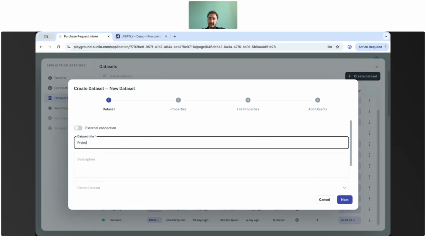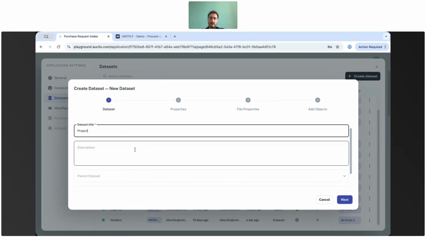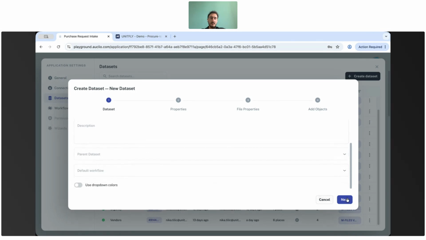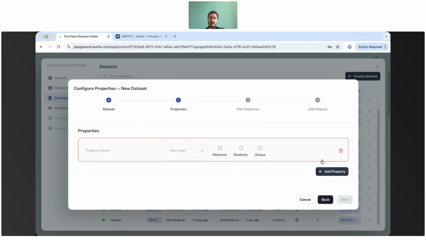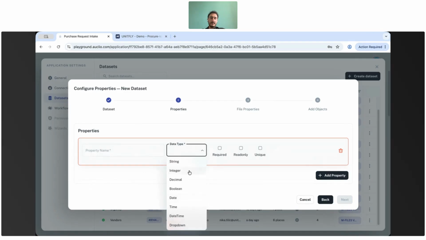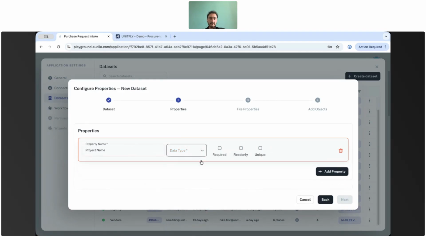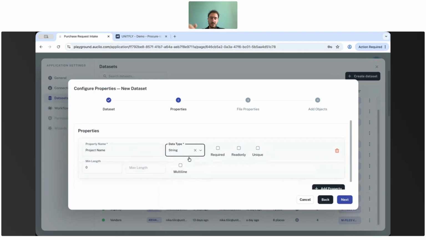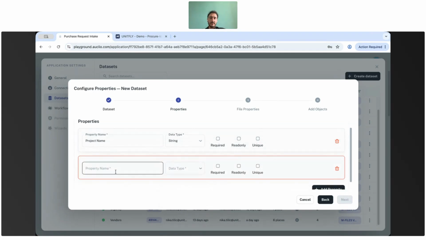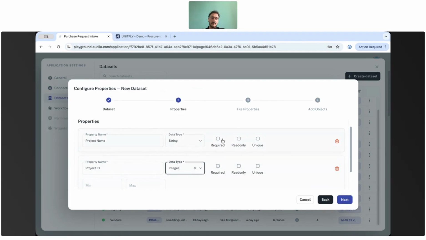For this purpose, just to make it simpler, I will create a new data set called project. And then I can define properties. I already said all the different data types are supported, so I can have something like project name. You can have as complex as you want, so your data set can have as many properties as you need. Let's go with project name and project ID, which is a very simple case. You can specify if it's required, read-only, or unique. Let's define that all are required, and ID should be unique.